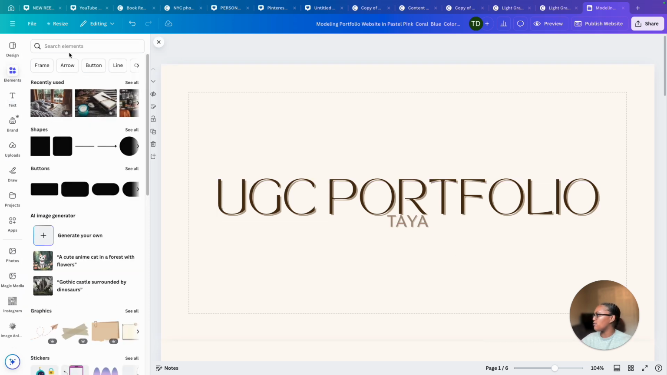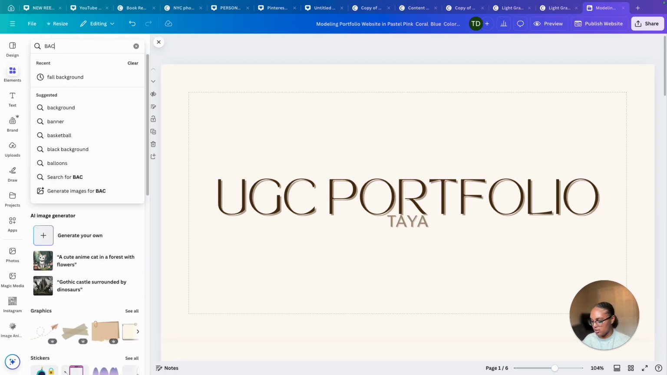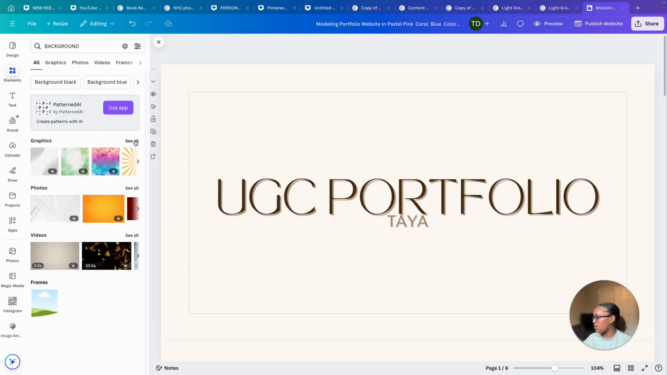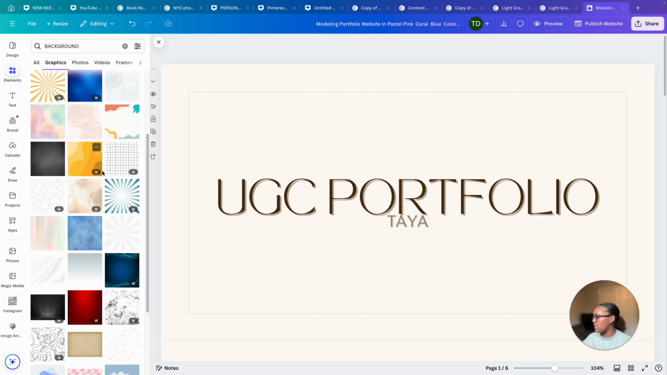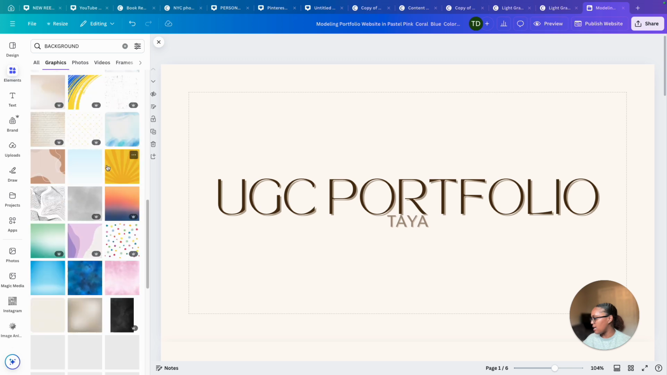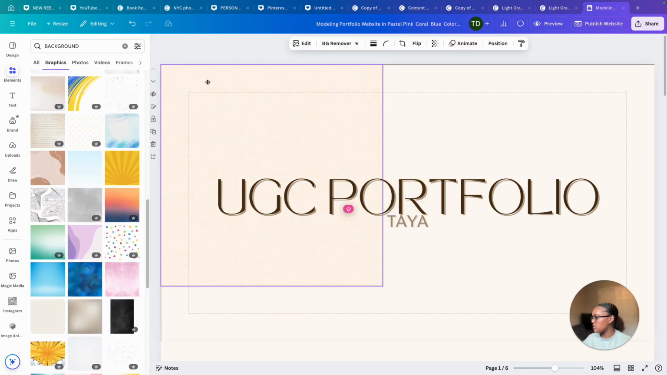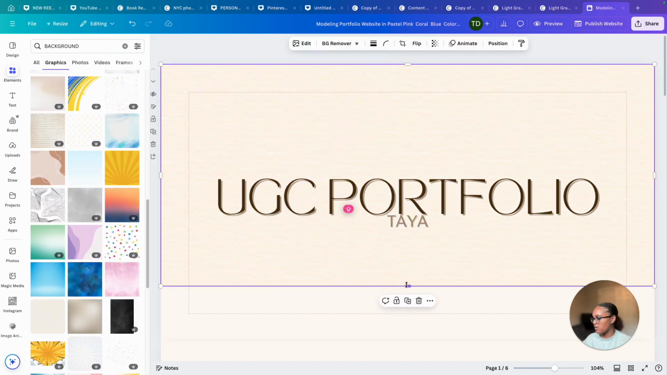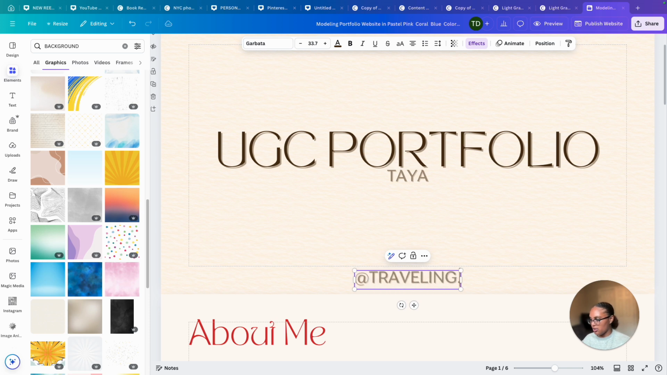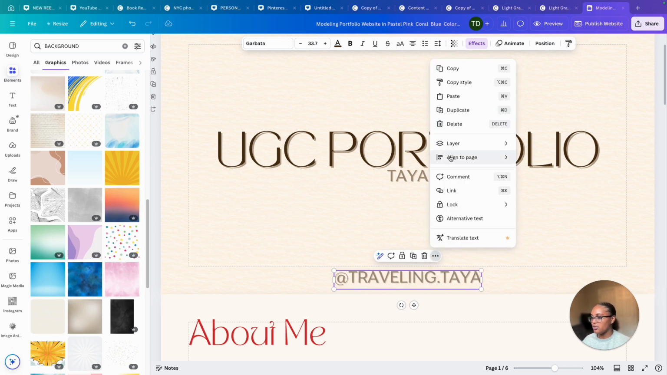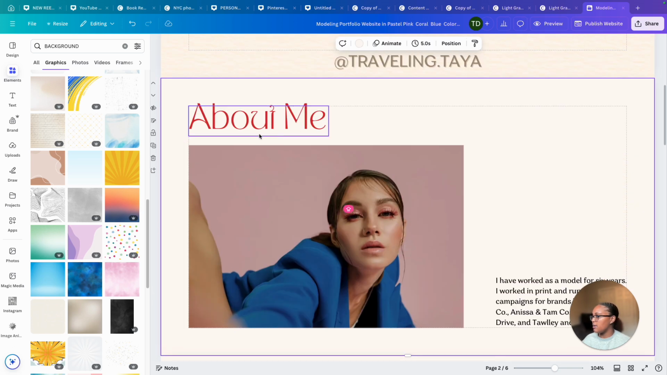You could even, if you wanted to, go to elements and type in background, and then you can see different graphics that you could add on to it just to give it some texture or depth. So if I wanted to do that, I could do like this. See, and it kind of gives it this gritty feel. Do your Instagram name. What I like to do, since this is a website, is every time you mention your socials, you want to link it. So now the about me.